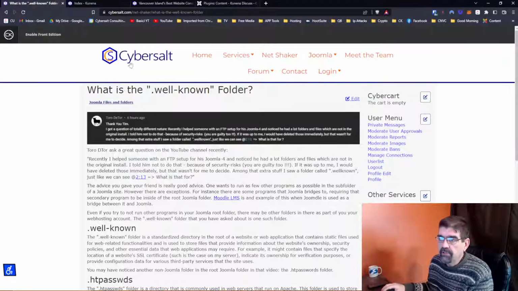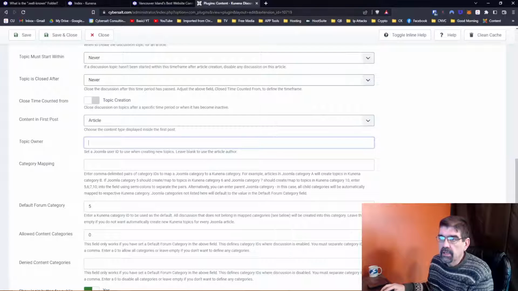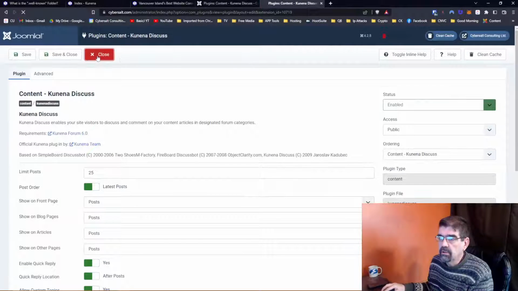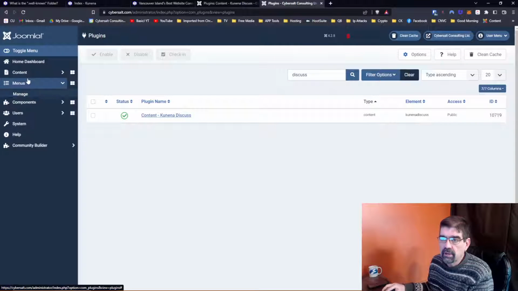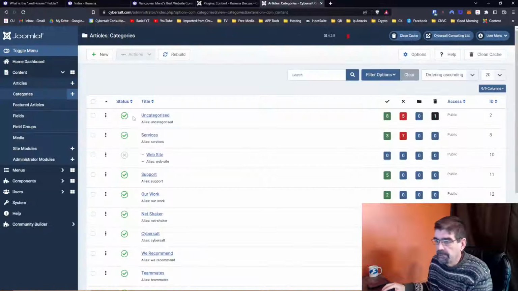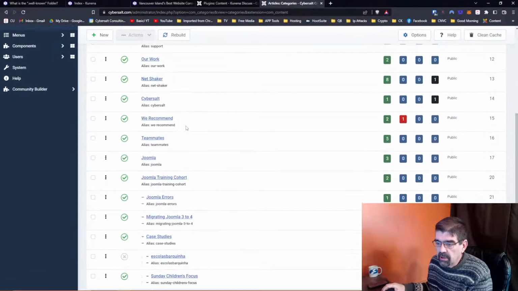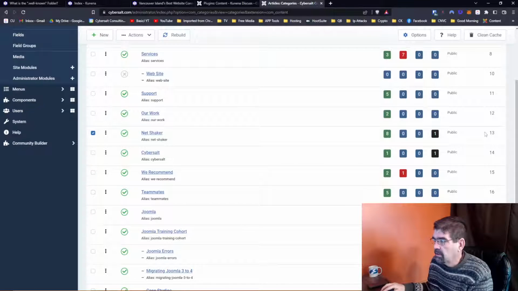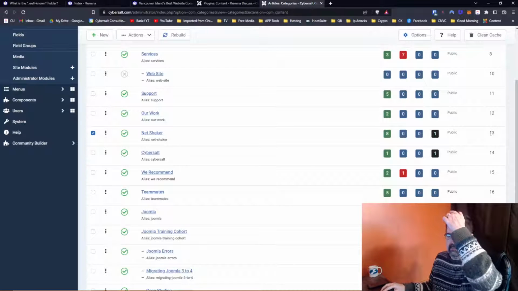What is the well-known folder? This is in my CyberSalt. This is in my NetShaker directory. All right. Let's duplicate this tab, and then we'll look at the categories. Content and categories. All right. So NetShaker, where are we? Here we go, the NetShaker. Now it is category 13. All right, 13, right over here. Oh, I can't select that number. All right, so it's 13.